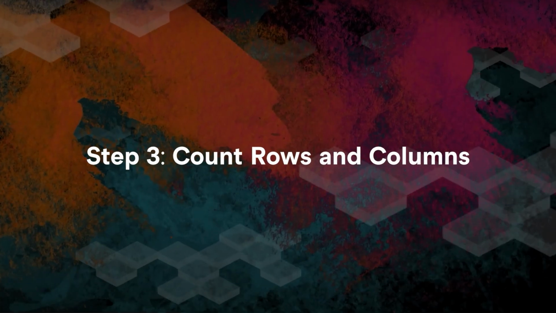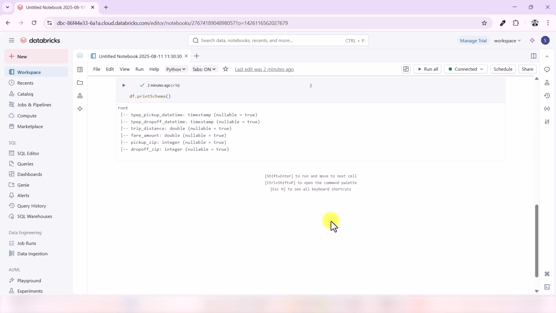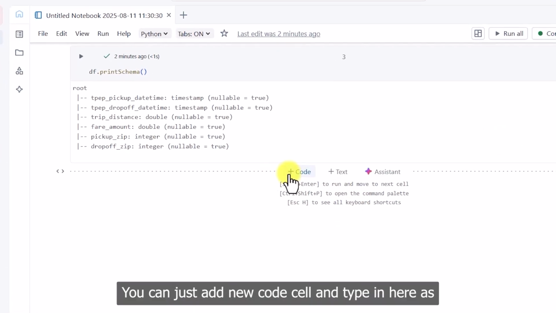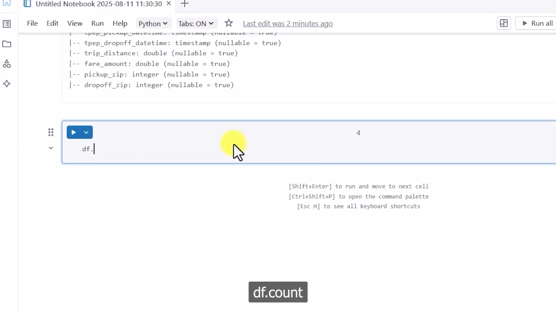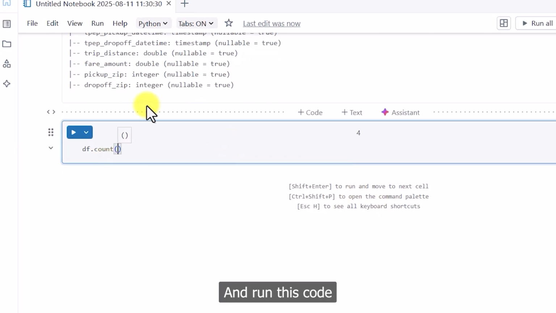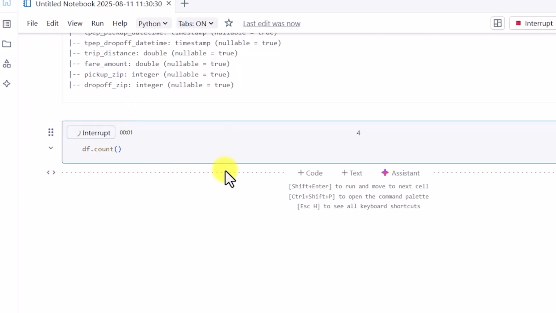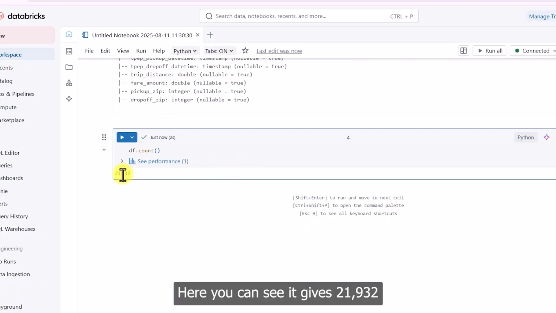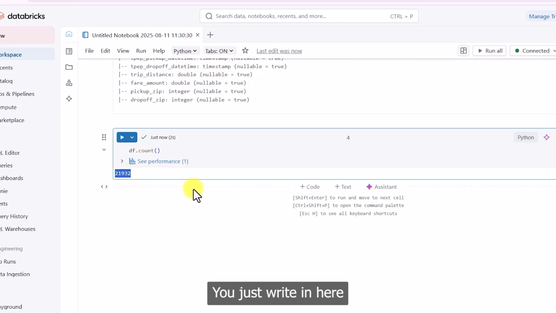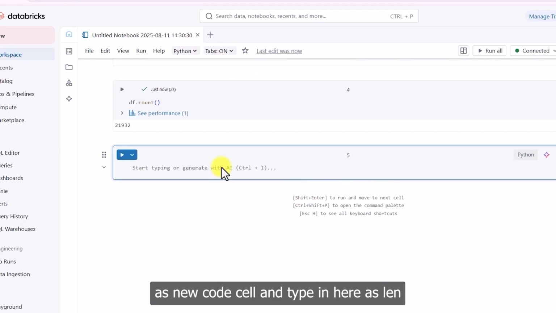Step 3. Count rows and columns. To get the number of rows, you can just add a new code cell and type in df.count() and run this code. Here you can see it gives 21,932.